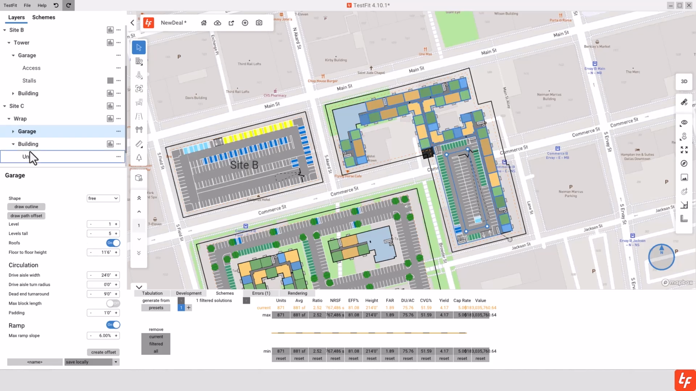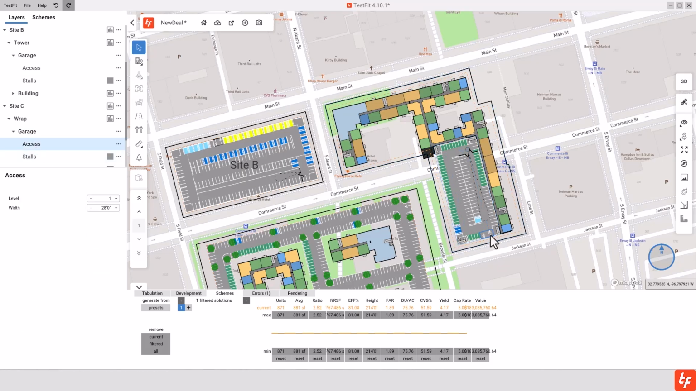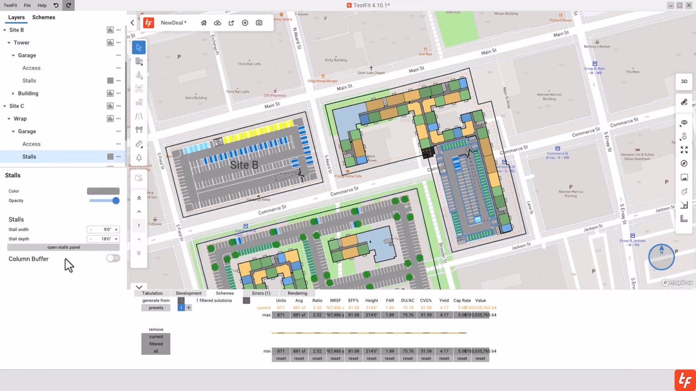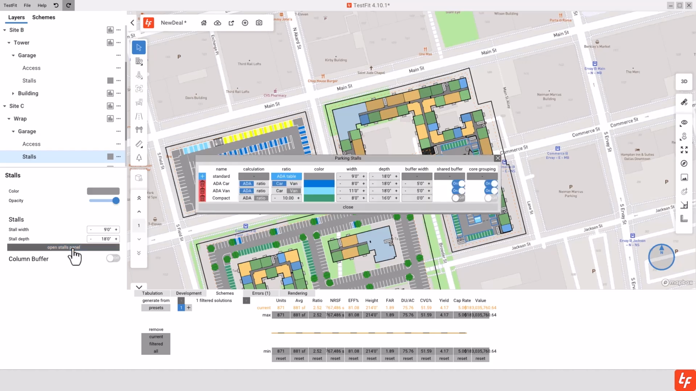And of course, if we expand the garage layer, we have the access control again. So if we wanted to select it and relocate it in the garage, you can do so. And below that, you have the stalls panel, which allows you to, once again, make any modifications to things like ADA car and van parking, or adding and removing compact and perhaps EV stalls types.